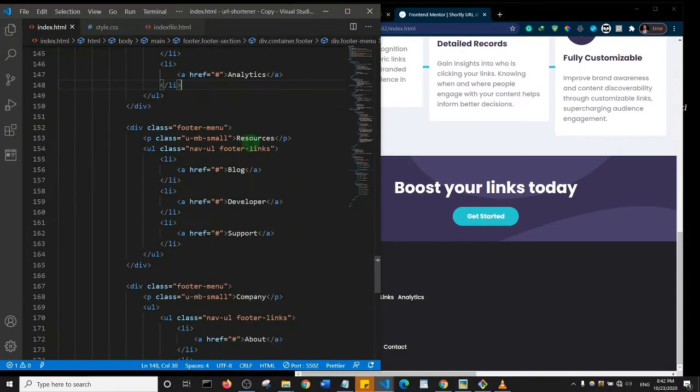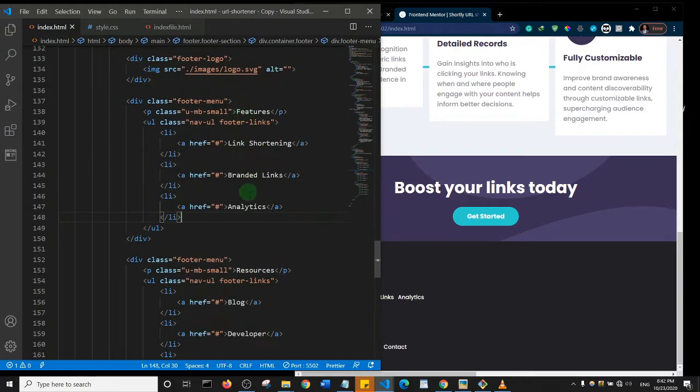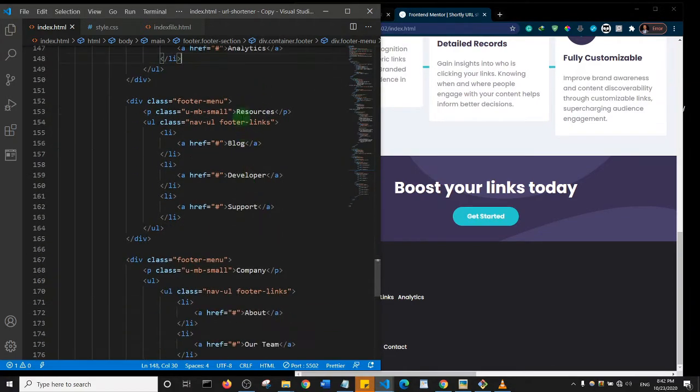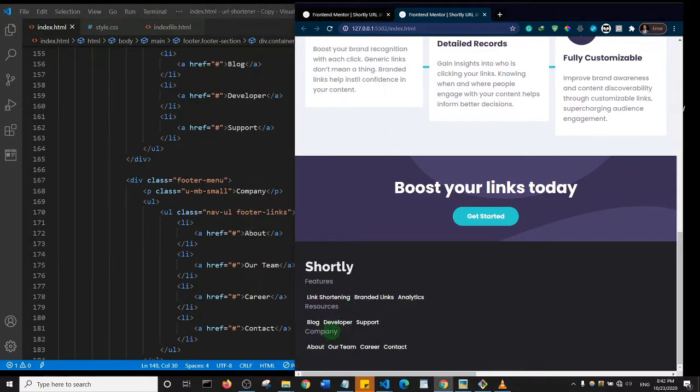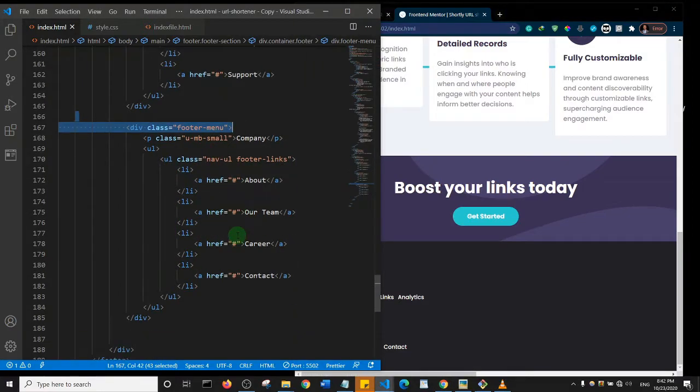So this is for resources. The first one is for features, and these are the link items. This is for resources, and the last one is for company. So basically this is the result of what I did here. All right, so you can go ahead and do the same. Besides, I'm going to leave a link in the description to this code, I think.